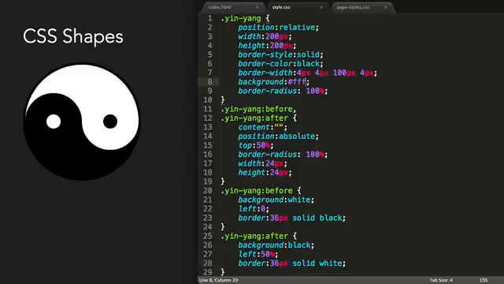I'm a big fan of pseudo elements. You can do a lot with them and add all sorts of visual flair to the page without cluttering up the markup.